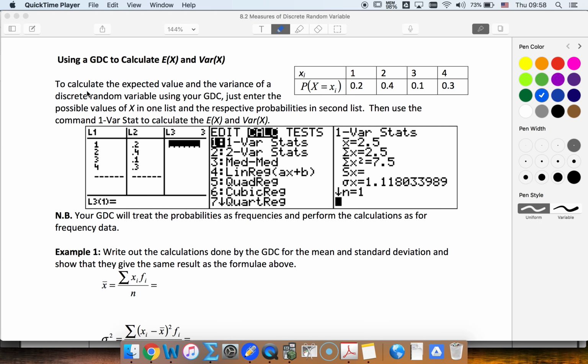Right, so now we're going to do a little bit of exploring to see what happens when we shift data. So we've seen how to use our calculator already with our mean and standard deviation.